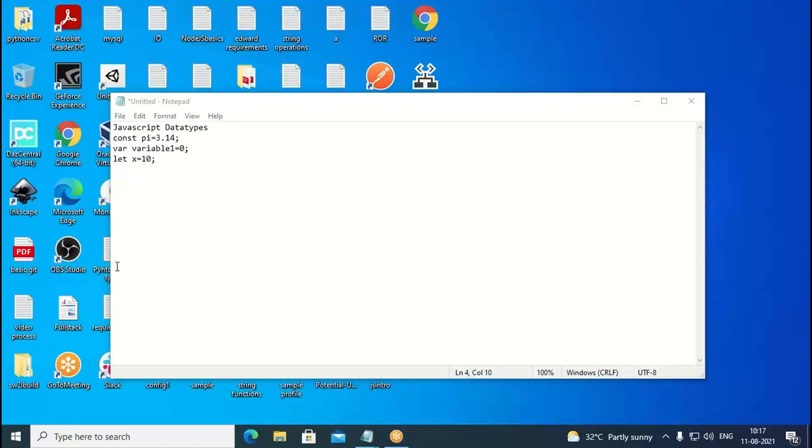Okay, so in JavaScript, we can define data. One way is using a constant: const pi equal to 3.14. This is a constant value. It is immutable, not mutable. Once you assign some data, you cannot modify that pi.